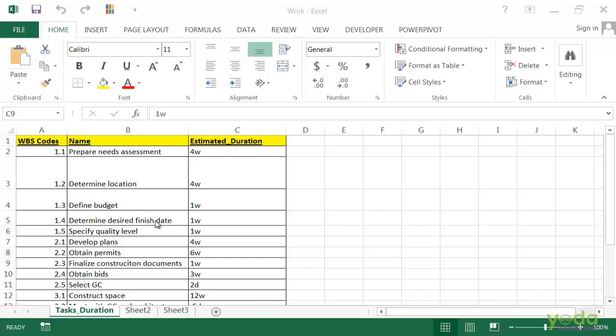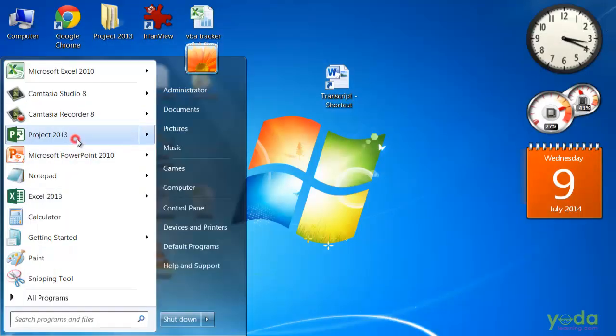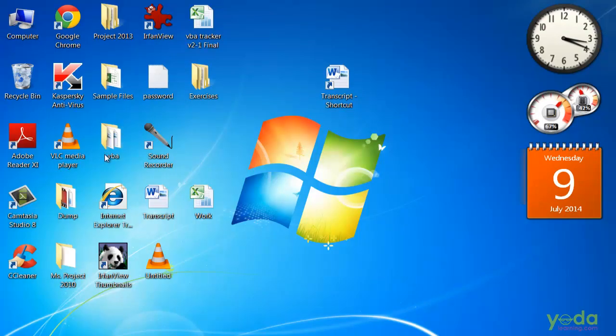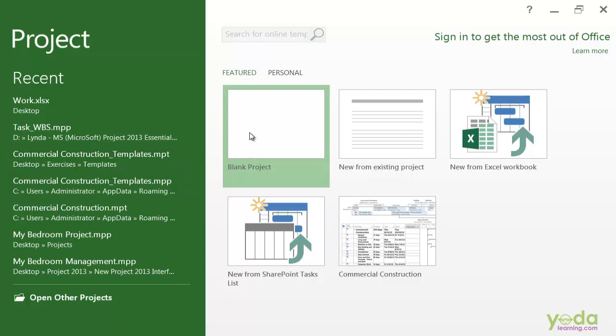Now that we have looked at the Excel workbook, we are going to close it so we can import it into the project. Now here I'll go to Project 2013. Now let's move on with the project here. I'll click on New from Excel Workbook, very important.